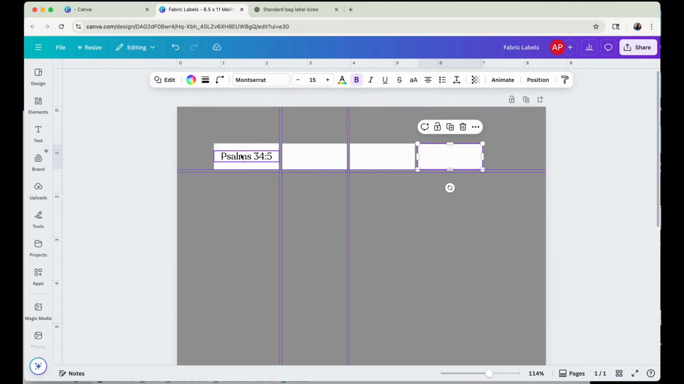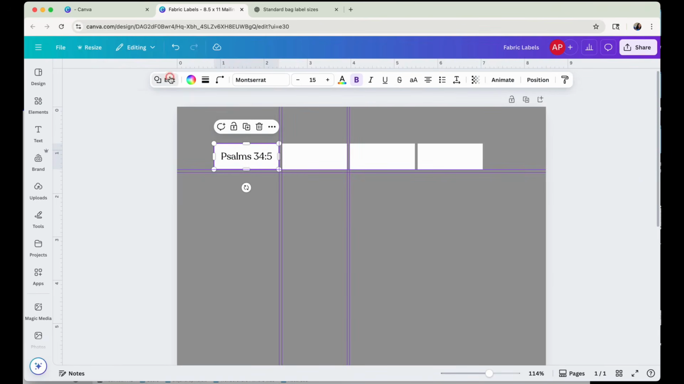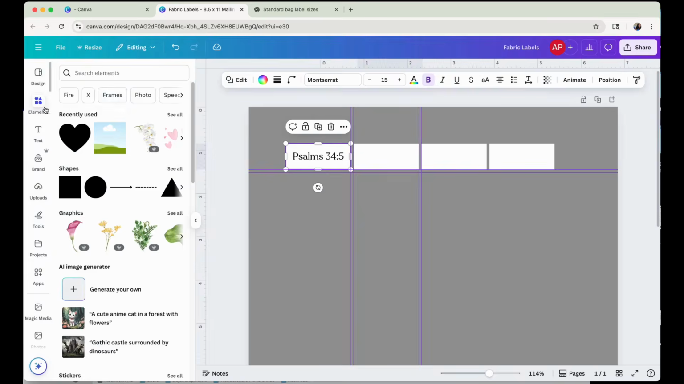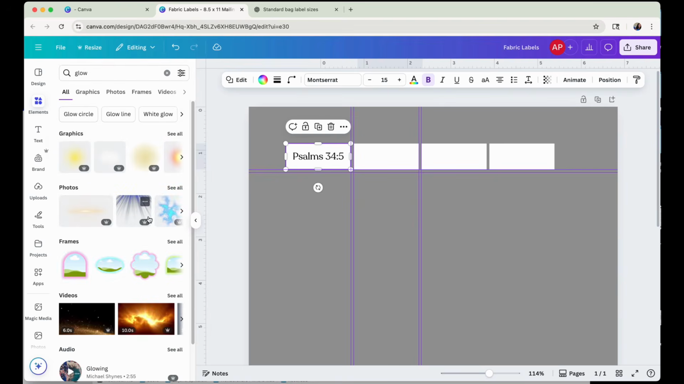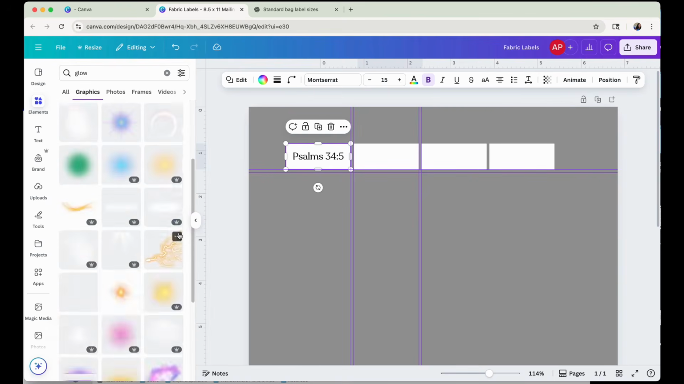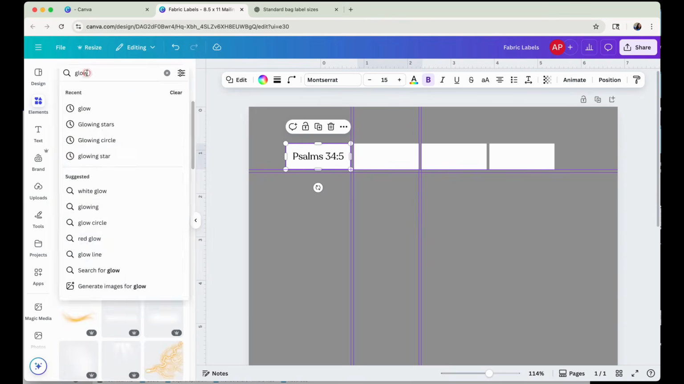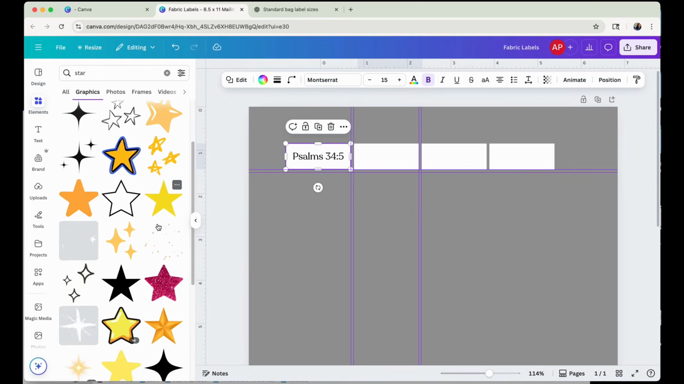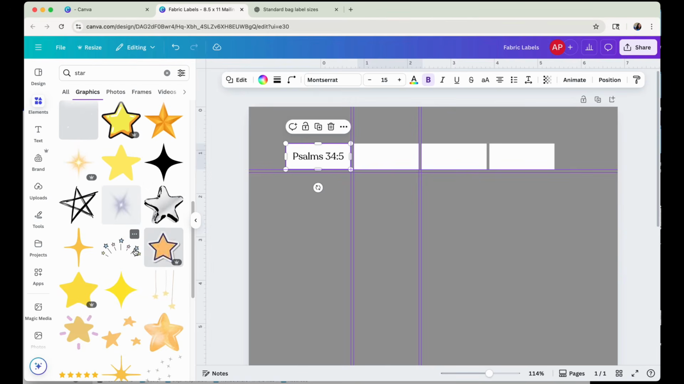Okay. And so I have Psalms 34:5. I feel like I need to add something else. Let me see, maybe I should add a heart. Or a star, a glow. Oh yeah. Let me see. Glowing. This is the fun part when you get creative. Well, a star, because it's radiant. She's radiant, but I don't want it to be yellow.